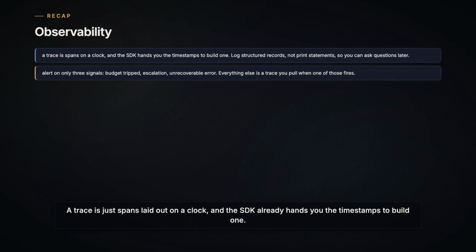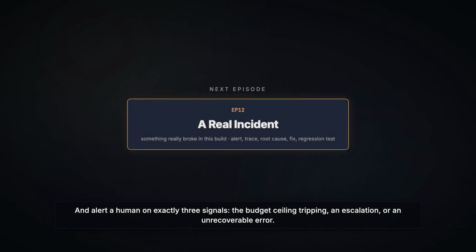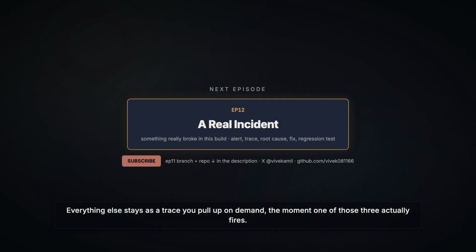A trace is just spans laid out on a clock, and the SDK already hands you the timestamps to build one. Log every run as one structured record instead of scattered print statements, so you can ask real questions whenever you need to. And alert a human on exactly 3 signals: the budget ceiling tripping, an escalation, or an unrecoverable error. Everything else stays as a trace you pull up on demand the moment one of those 3 actually fires.